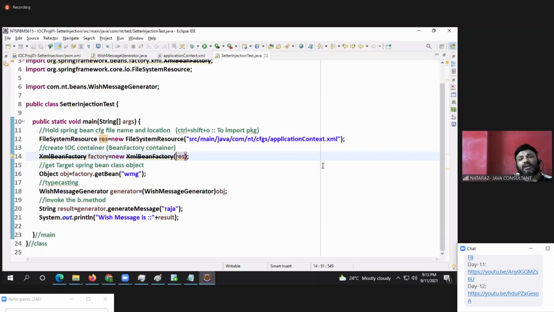Sahaja, in your Spring Bean configuration file, errors are there. It is saying that Bean ID WMG is not there. Definitely I have made a typing mistake in this one.